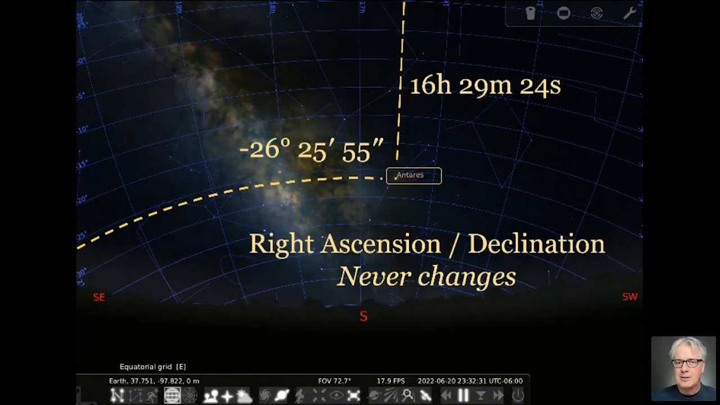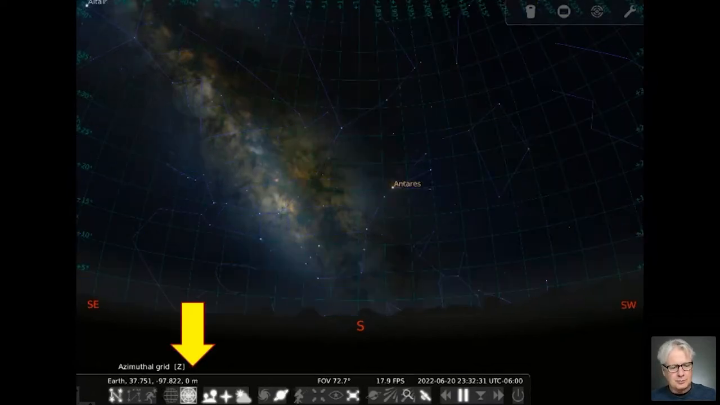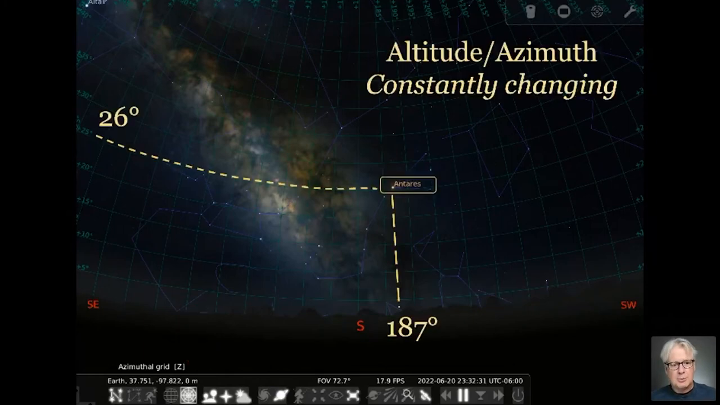Now I'm going to show you the second type of coordinate system, using the same view. Here's Antares looking south at this particular date and time. This is an altitude-azimuth based coordinate system, and it's based on you. When you are looking at an object in the sky, what compass direction are you facing, and how high above the horizon is it? Obviously that constantly changes as things move throughout the night sky. In this instance, at this moment in time, Antares is just a little bit west of south. It has an azimuth of 187 degrees and it's about 26 degrees above the horizon. It's going to start coming down as it starts to set in the west.